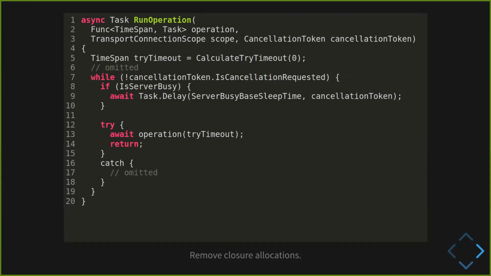The Azure .NET SDK internally has, for example, for access to Azure Service Bus and Event Hubs, this RunOperation method. What the RunOperation method does is essentially almost like a Polly or a type of circuit breaker. It executes a piece of code, and whenever the server returns that it's busy, it waits for a period of time and then retries to execute the specific piece of code.